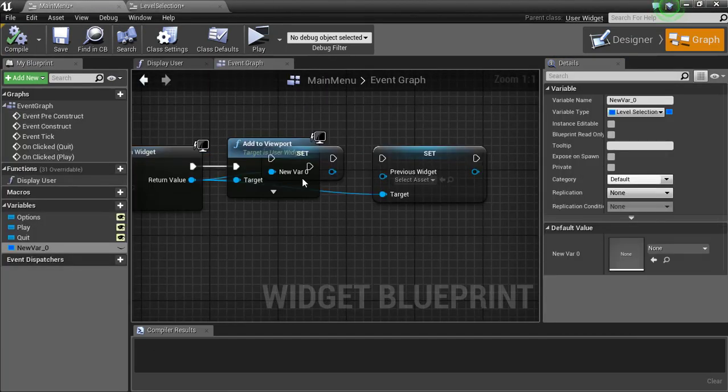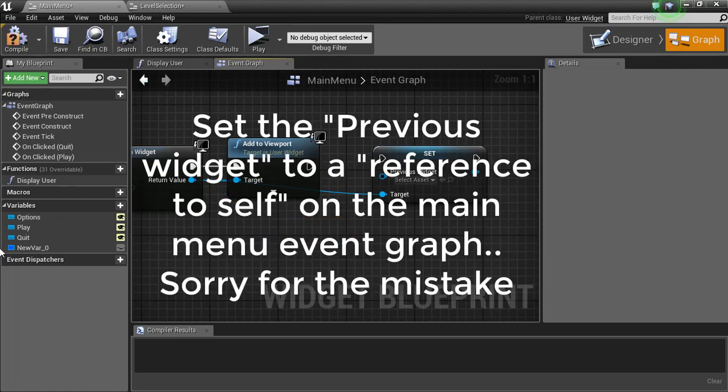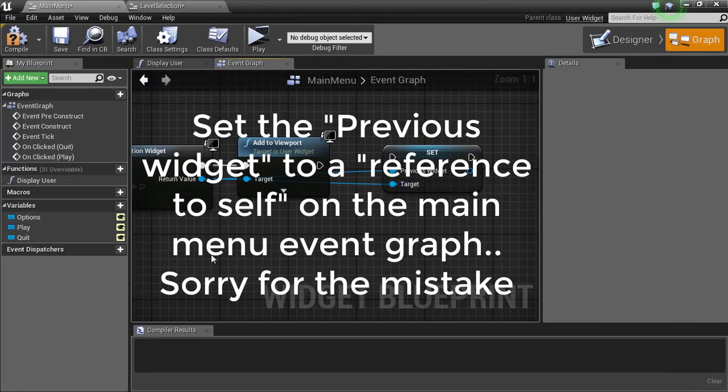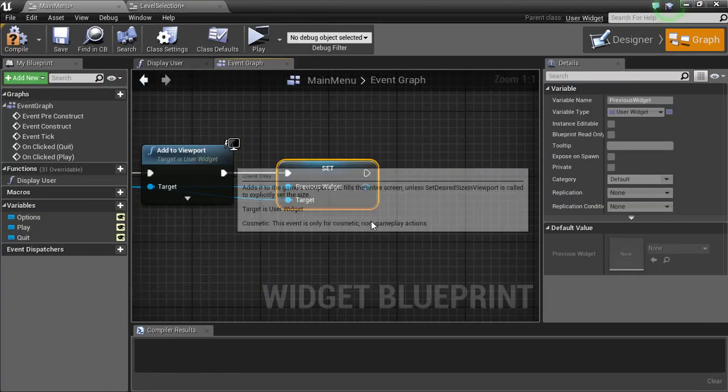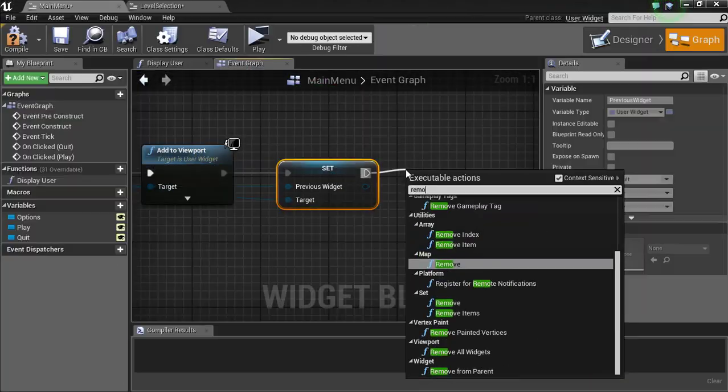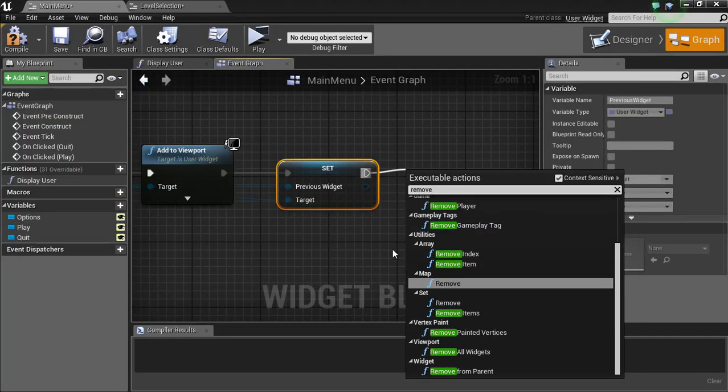Back in the main menu, we'll delete this and get rid of this new variable, and I'm going to set that. There we go. Previous widget is a user widget reference. We're going to set that. Okay. And then we're going to remove from parent.